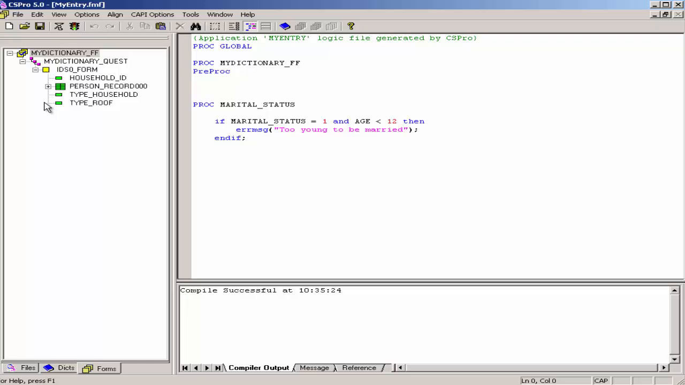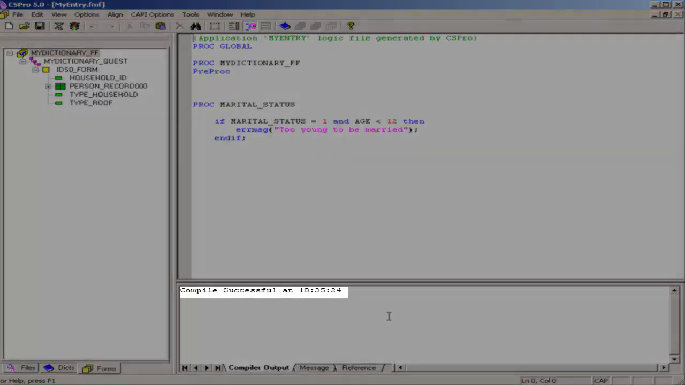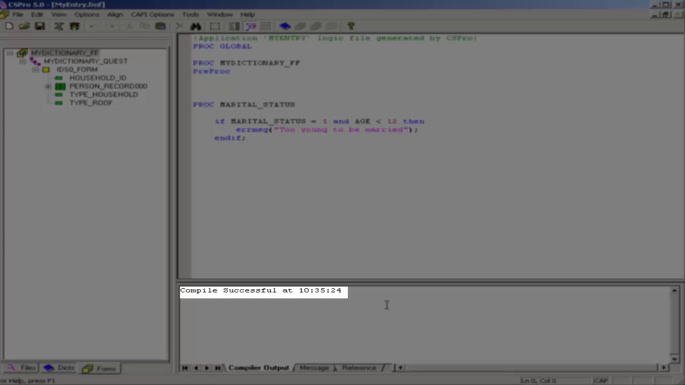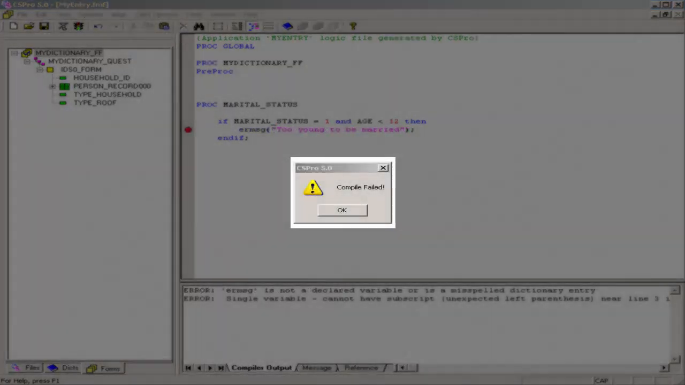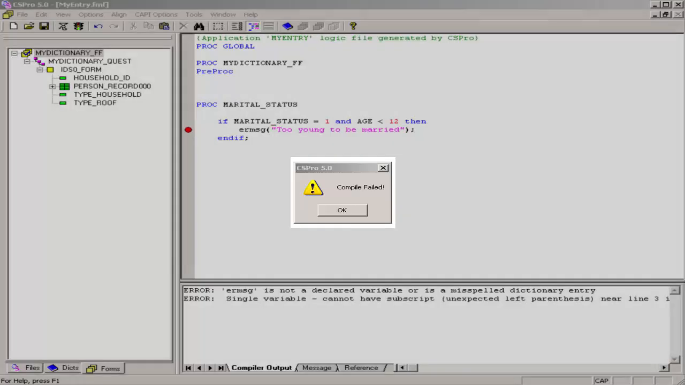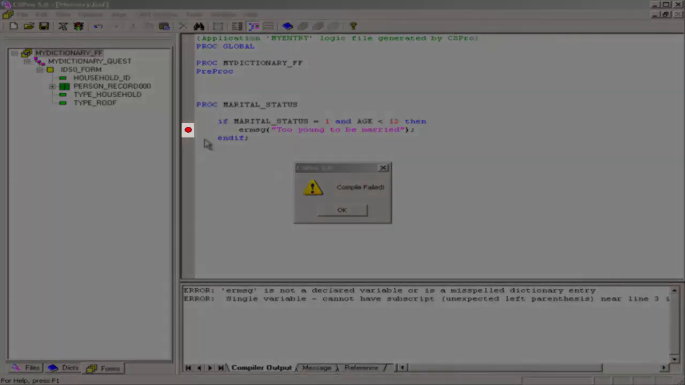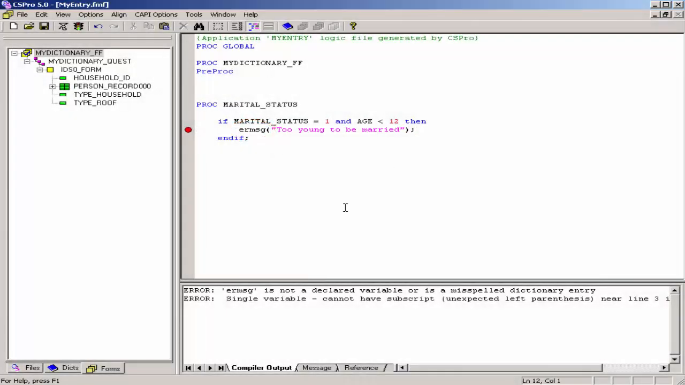If CSPro does not find any errors, you will see this message: Compile successful at the time the program was compiled. If you see a dialog box that says Compile failed, you have typed something incorrectly. You will see a red dot on the line where the error has occurred. In this example, I misspelled error message. Click OK, go back to the line, and correct the error.